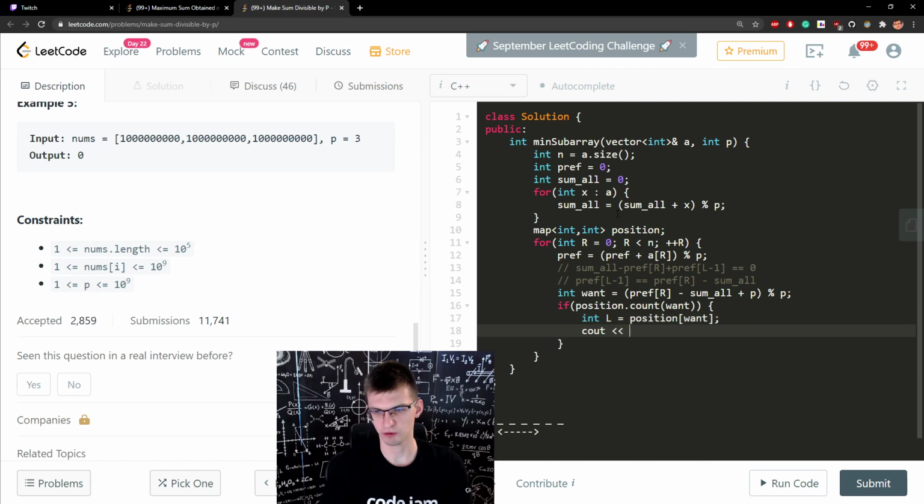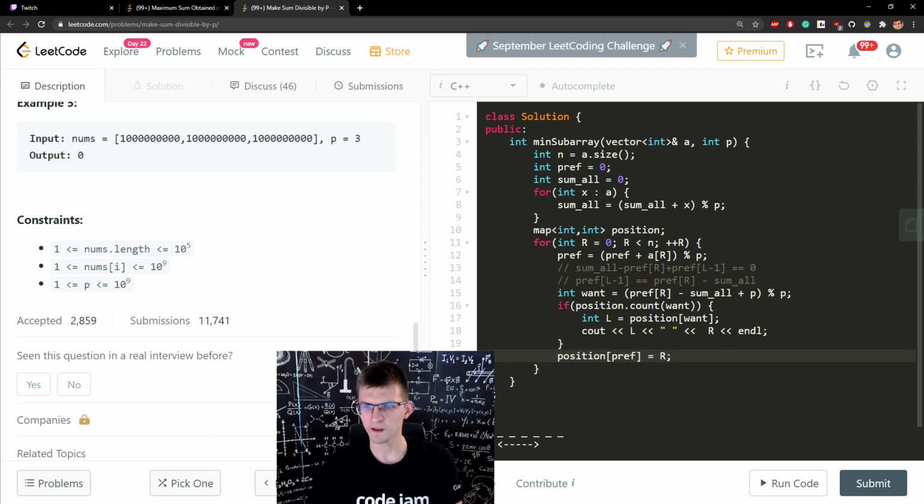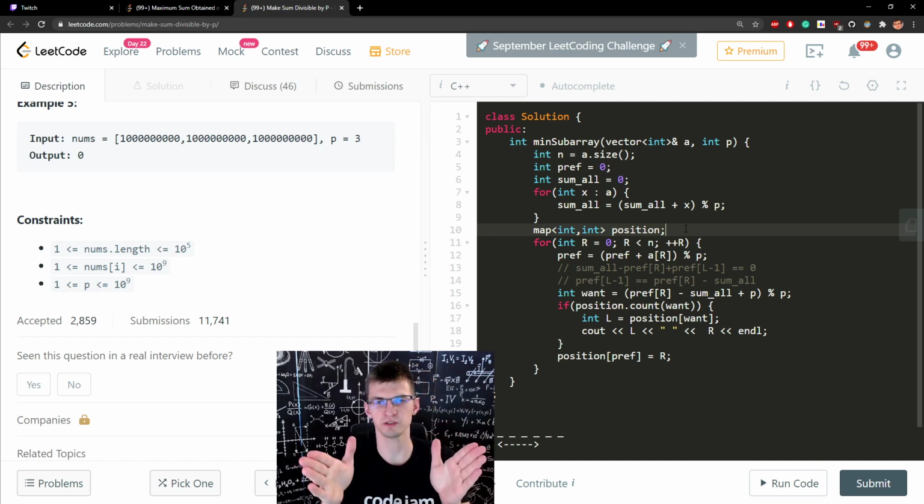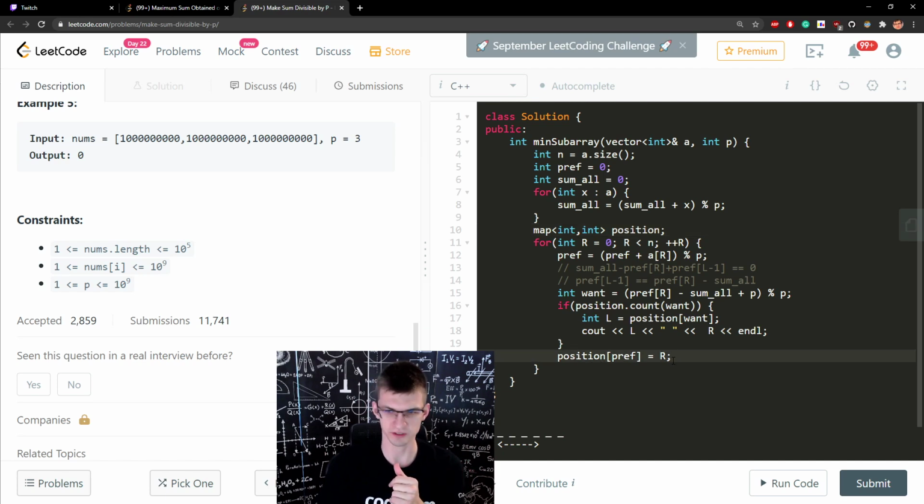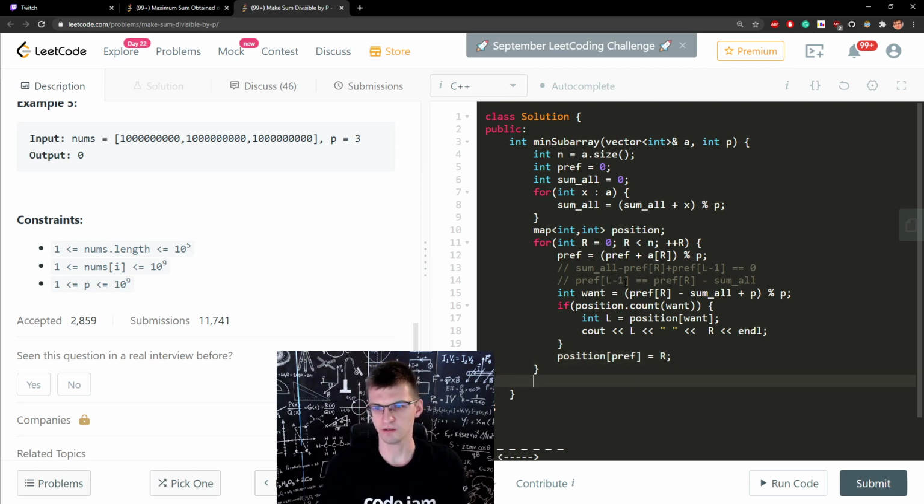Then answer, I want this to find me a good L. Want, say I will print this as a candidate for the answer. And also position of pref is r. For every prefix, if I saw that prefix sum up to position 2 is equal 50, I want to know that position of 50 is 2. I want to know where is this L. In a moment we'll think about overwriting answers. What if the same prefix appears twice? That's important in this problem. And there is some off by 1 error here right now.